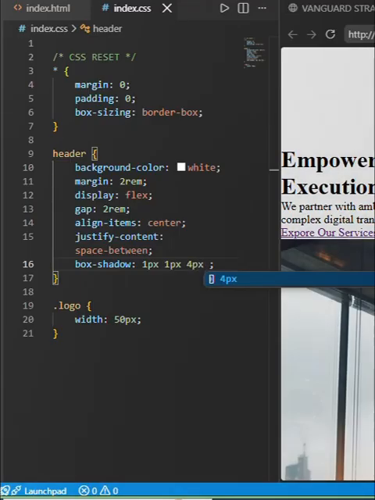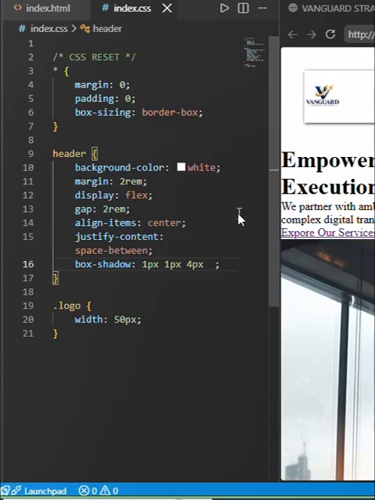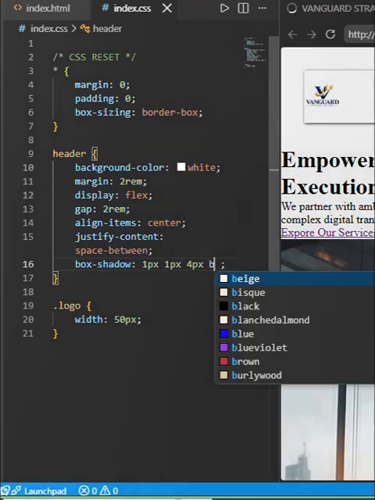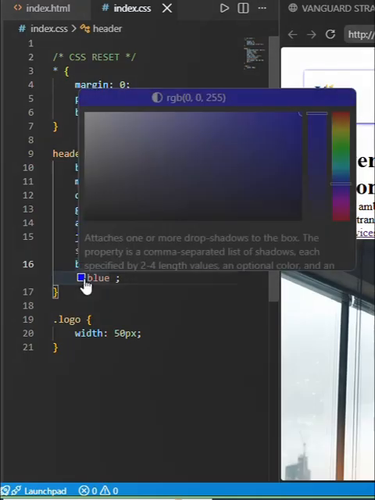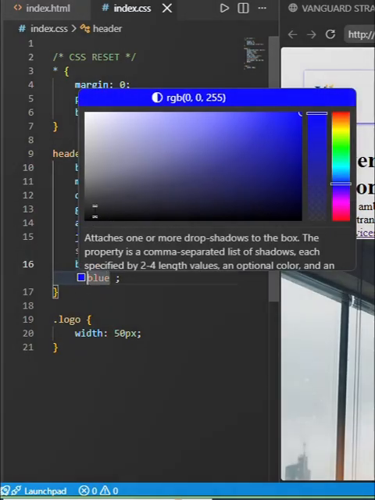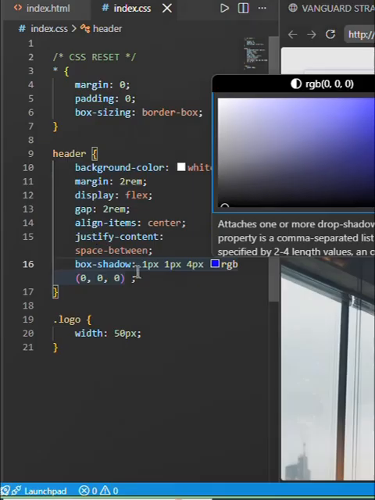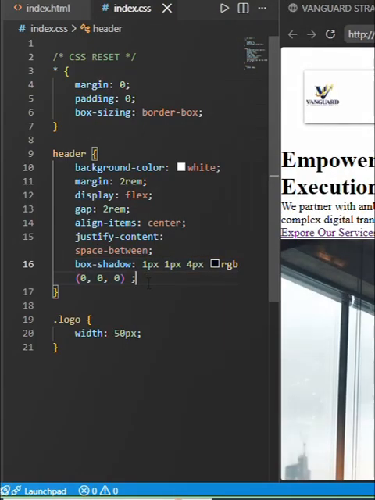This 4 pixels, which is the third one, is for the shadow. Can you see it has created a shadow? Then we can make it black. Black is the color. If we choose blue, it will turn to blue color. You can see it has turned to blue color. So let's make it black. Now it's not looking good, right?